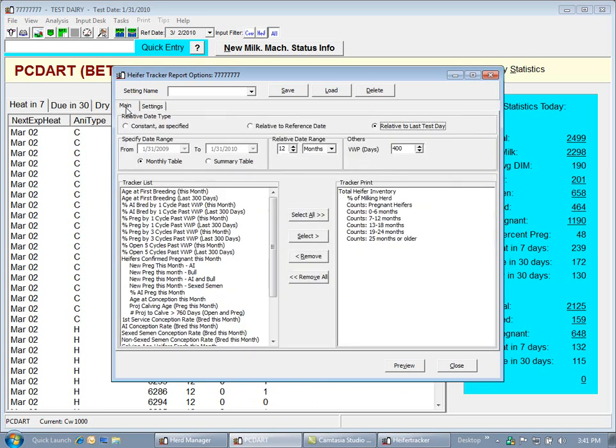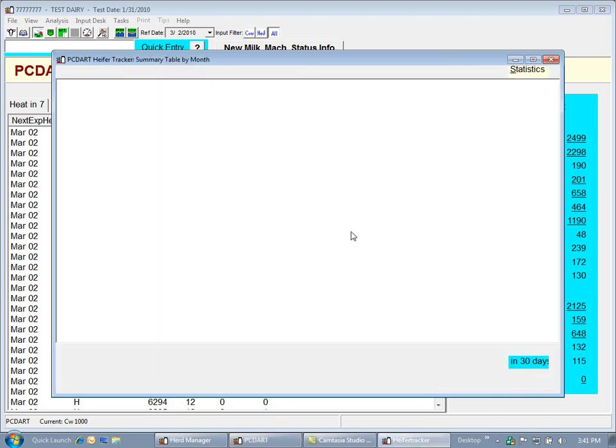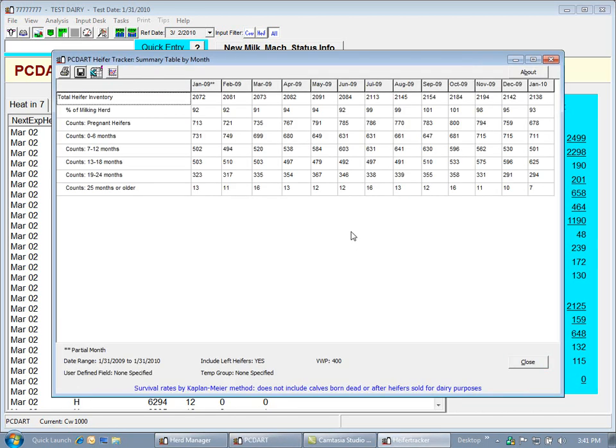So now by hitting the preview button, inventory counts are presented month by month. On this dairy, on January 31st of 2009, their total heifer inventory was 2,072 heifers. So the inventories listed for each month are relative to the last day of the month. So for February 28th of 2009, the total heifer inventory was 2,081. And you can see they're displayed month by month.